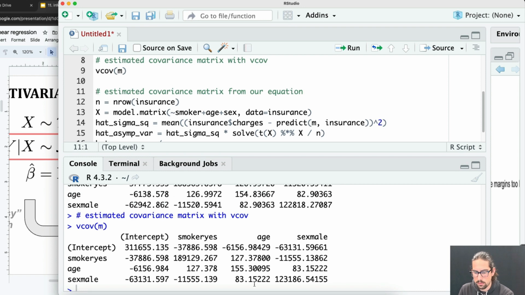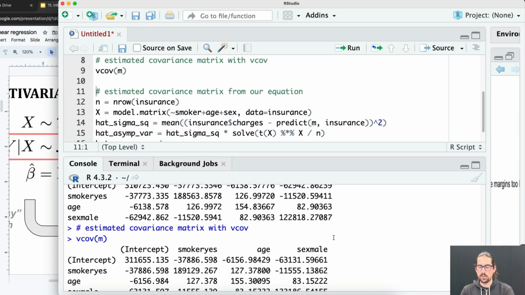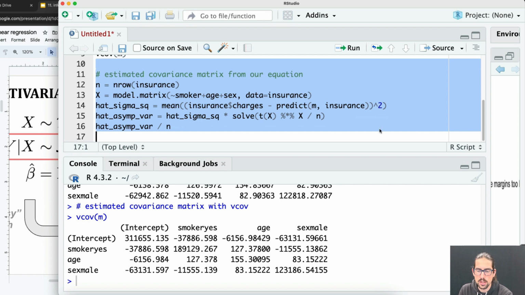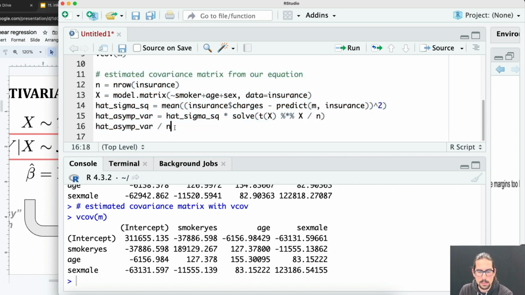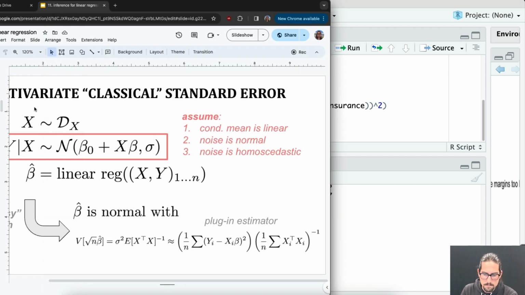up to small differences, so don't worry about that. But this is essentially what vcov is doing. Maybe they're dividing by n-1 or something like this. But yeah, it's basically just the plug-in based on this equation, because this equation is the expectation of a particular thing. So you just do a sample average of that instead and call it a day.